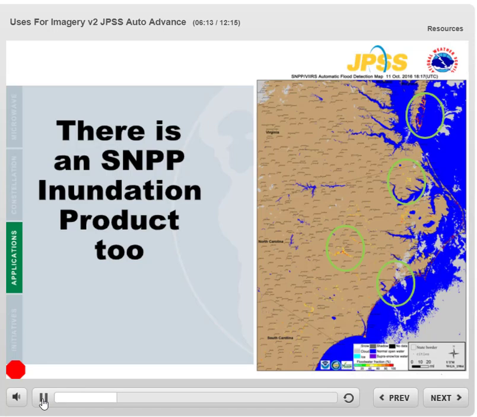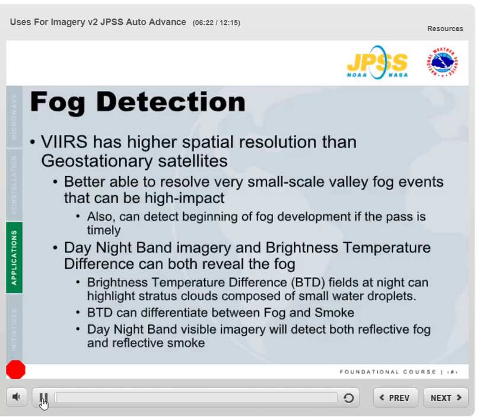VIIRS data can be used to create an inundation product as well. And this image from October 11, 2016 shows inland flooding related to Hurricane Matthew. VIIRS has higher spatial resolution imagery than geostationary satellites. This is especially true as you move to higher latitudes. VIIRS is therefore better positioned to detect stratus and fog events in narrow valleys.